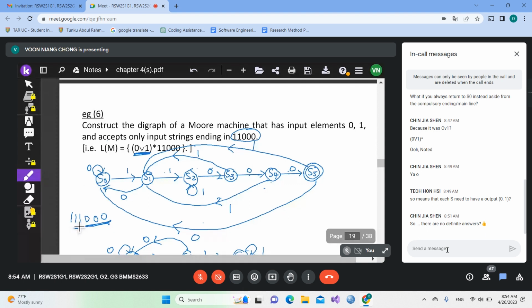If you already receive the ending string with 11000, by right, it should be able to produce output already, because this is the string that is understood by the machine, right? But if you go from S2 back to S0, you have the string ending with 11000, as I showed you just now, but you are still at S0, which is not the acceptance step. If this is not the acceptance step, meaning that even though you already get this string, it will still not produce any output.